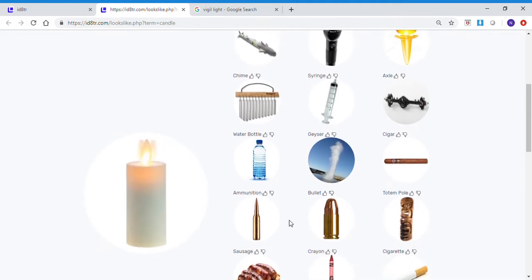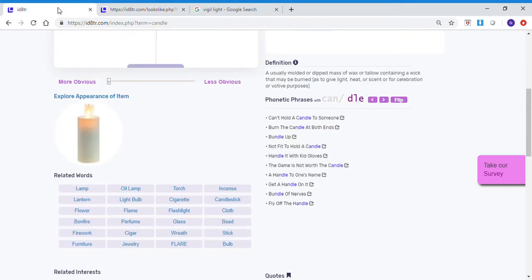If you don't like one of the results, you can always click on the thumbs down. So chime maybe doesn't look that much like candle, so you can click on the thumbs down. And if enough people do that, of course, the system will eventually learn that this is not a good result and it will change the result. So the system is a living, breathing system that learns and changes as more people use it as well.